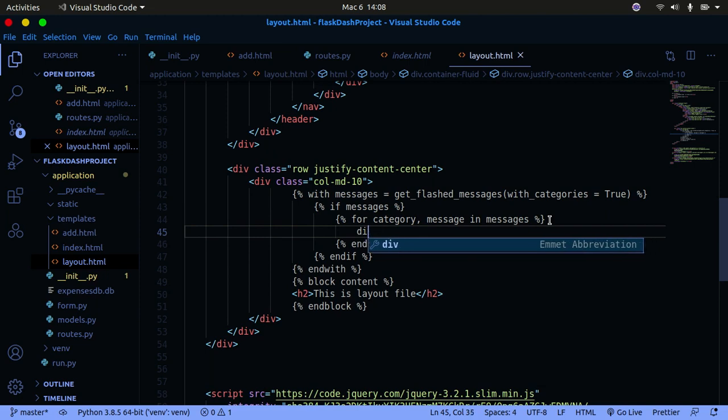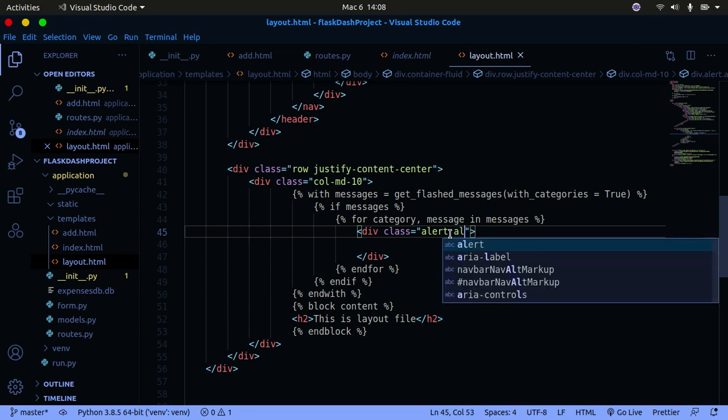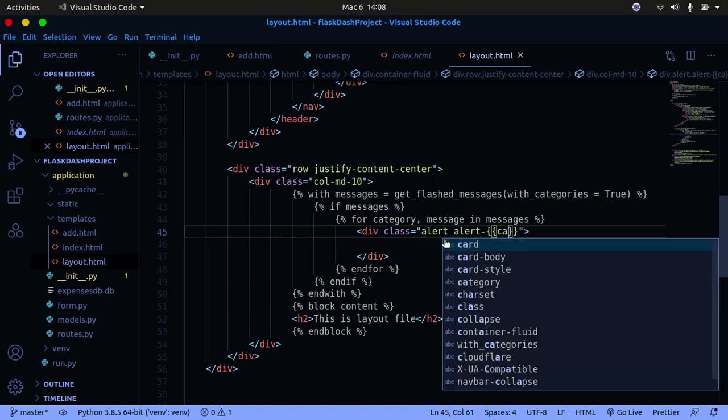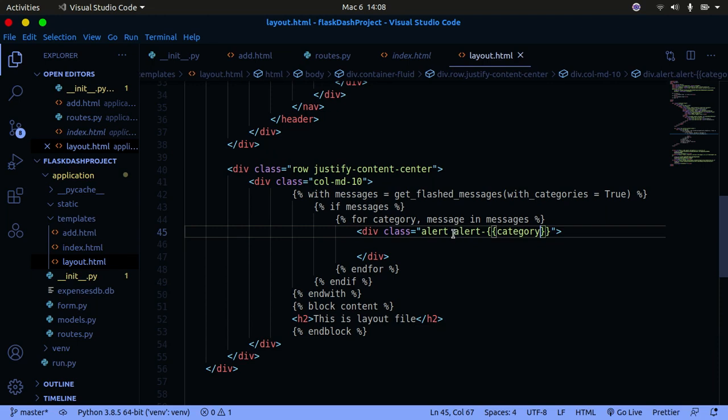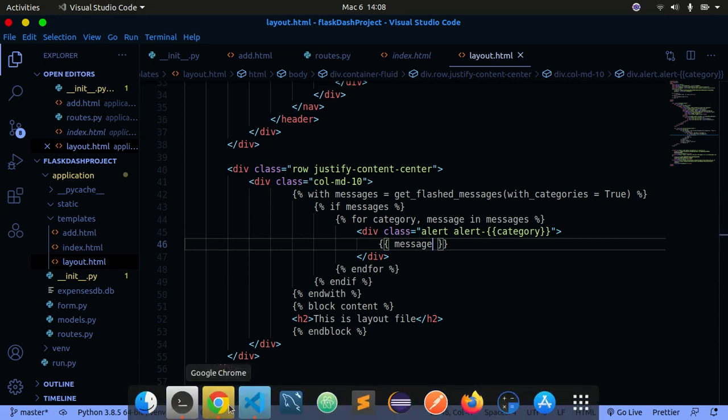So div, we're going to give it a class of alert, because this is going to be a Bootstrap alert. If you don't know about alerts, you can just read about them on the Bootstrap official website. So you're going to say alert dash, and then in here you need to specify which type of alert it is. So this alert is going to be a category, the category of the alert, right? So category, and then in here you need to specify the message itself. So you need to say message, just like that. So this is going to display all of the messages and alerts that we flash to the user. So now let's go back and see if we can try this out.